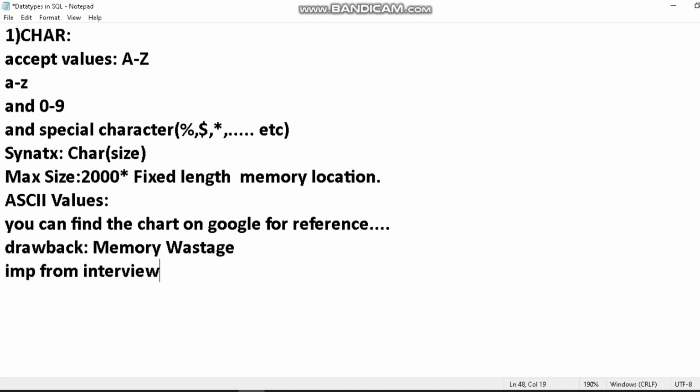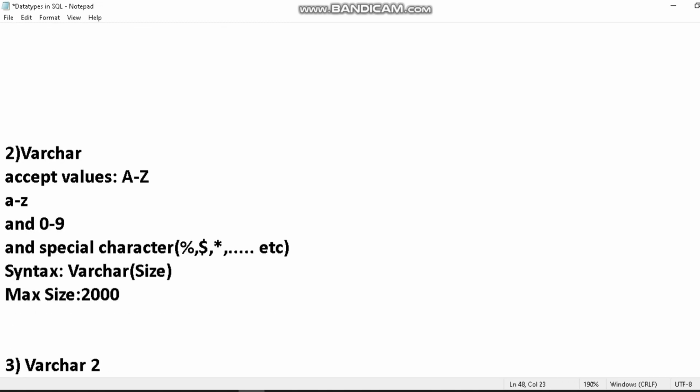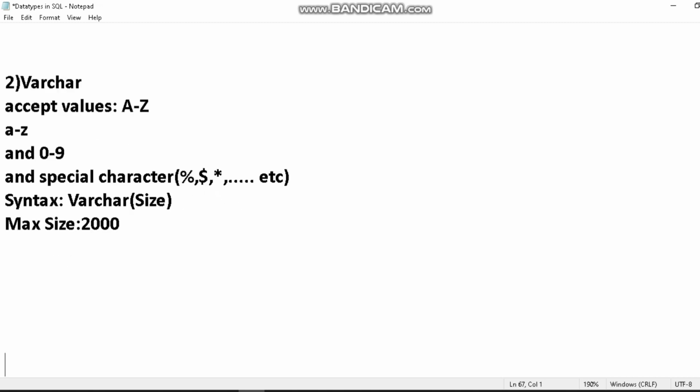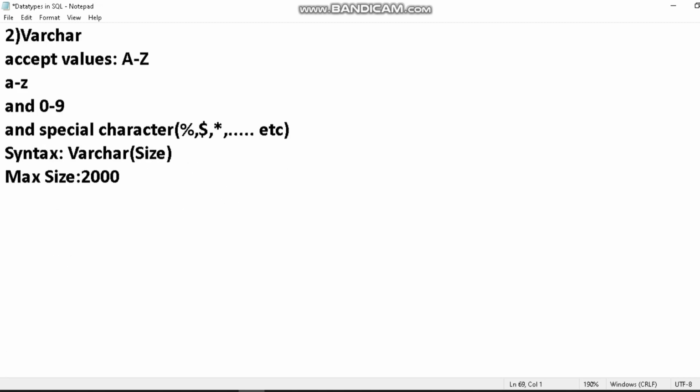SQL has a second data type, which is varchar. This data type can accept characters such as capital A to Z, small a to z, 0 to 9, special characters such as hash, asterisk, dollar, etc. And the syntax of it is varchar of size. Size here has the same definition. It is used to determine the number of characters that we can store. Whenever we mention the varchar data type, we have to mention the size for it, and it also has maximum size 2000. It is a type of variable length memory allocation.